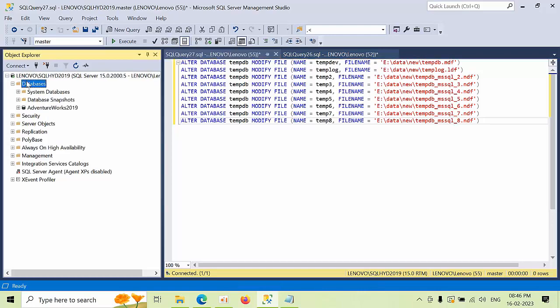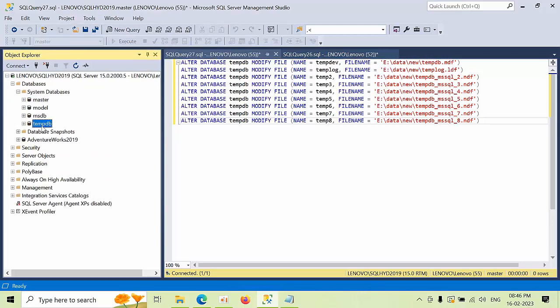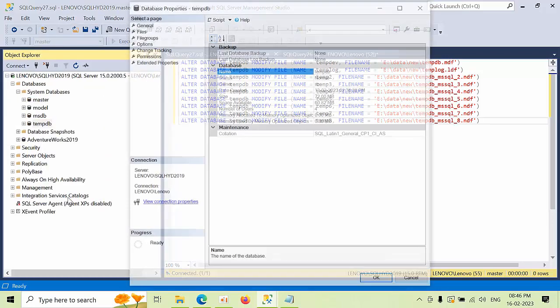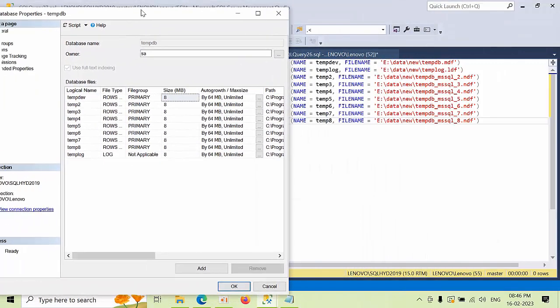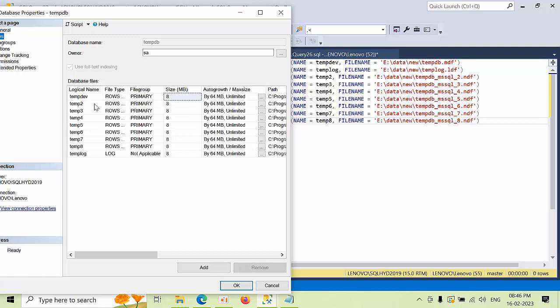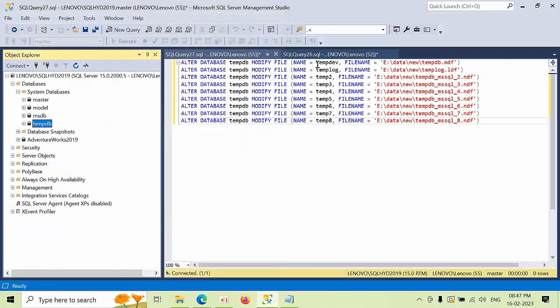If you go to tempdb, see properties, files, I have these many files. 1 2 3 4 5 6 7, and 1. So I have 8 data files and one log file. See, these are the 8 data files, and with the log file that is 9.